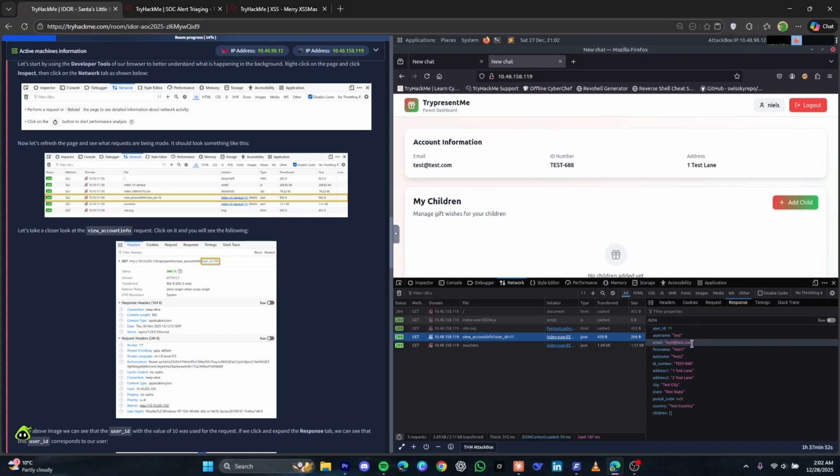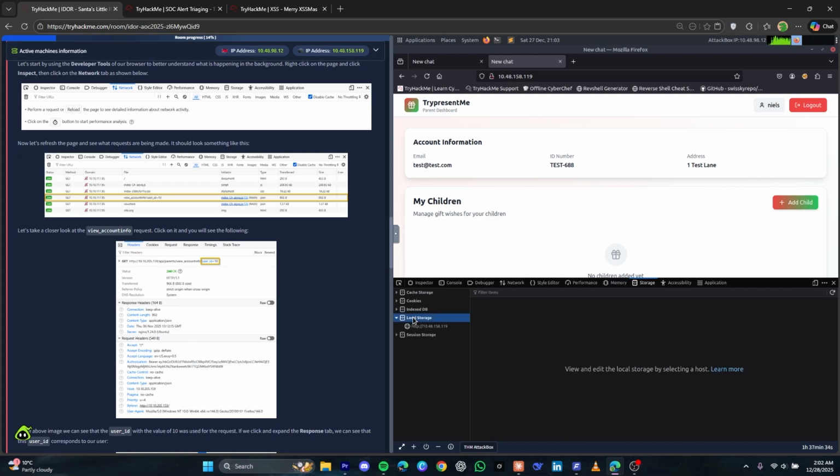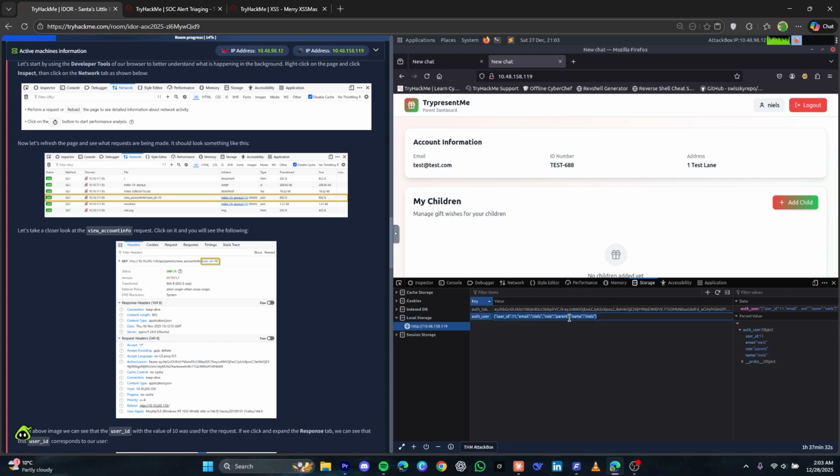So this is the simplest form of IDOR. We should not be allowed to see someone else's personal information, but right now we are seeing it just by changing the ID. Now let's change the ID back to the original one by clicking here, here and here, and press enter.